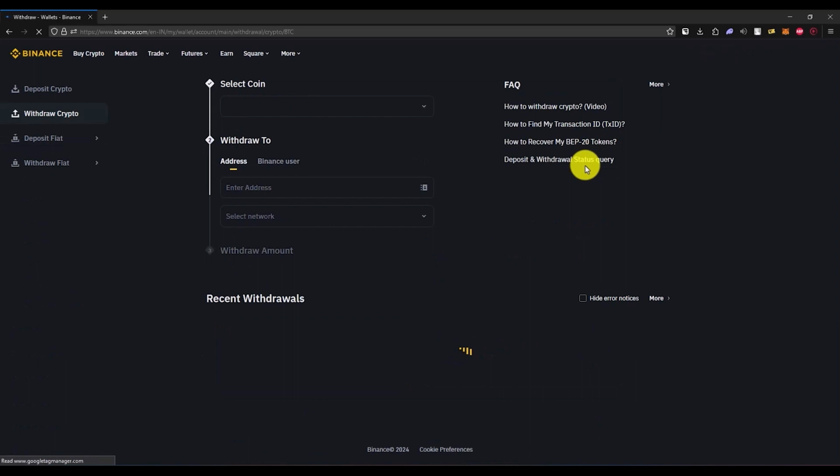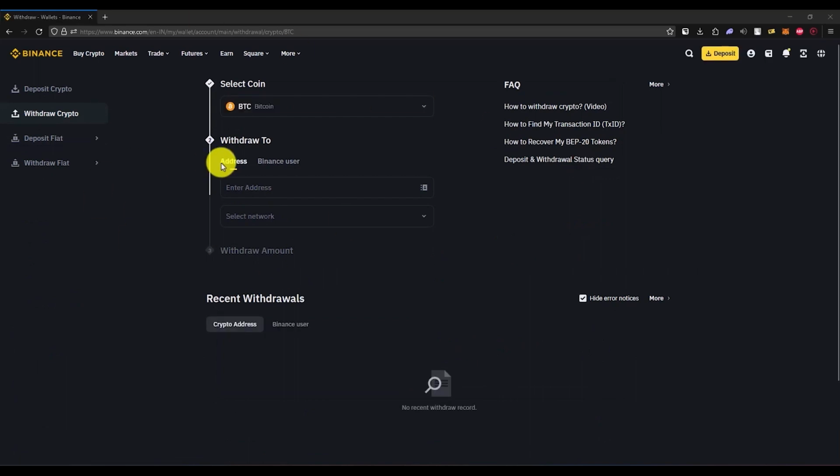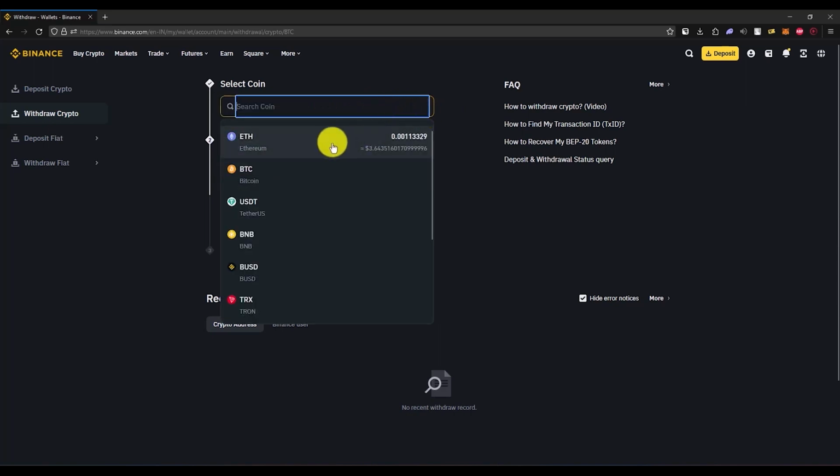Now, once you've done that, choose the crypto that you want to send. So in this case, it's going to be Solana. So just simply click on this option and choose the Solana. So just simply type SOL and just simply choose Solana.